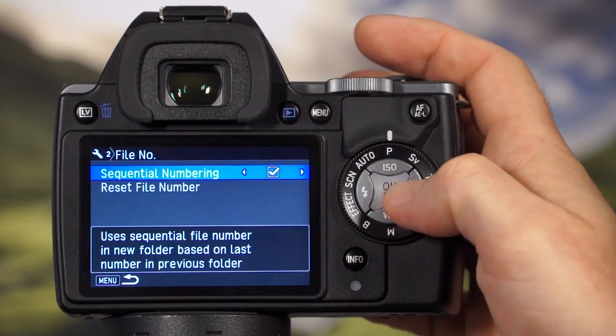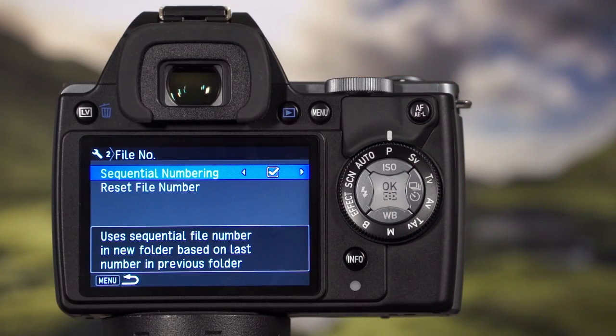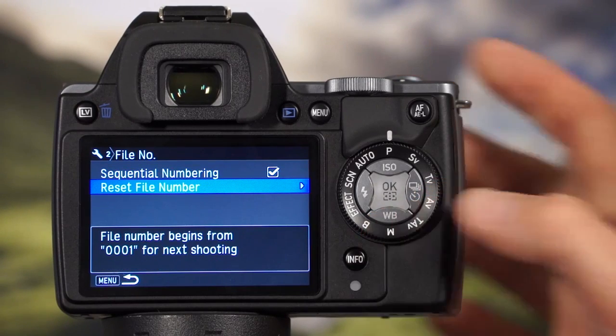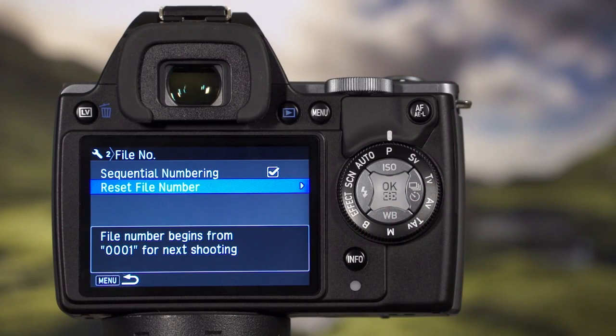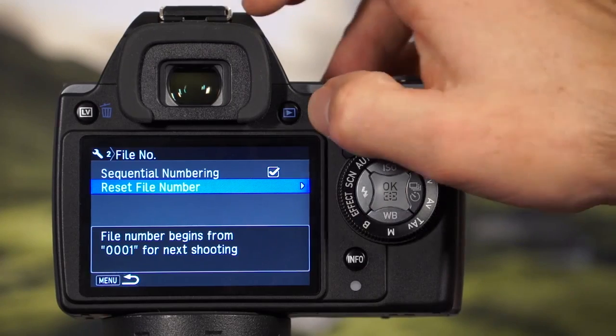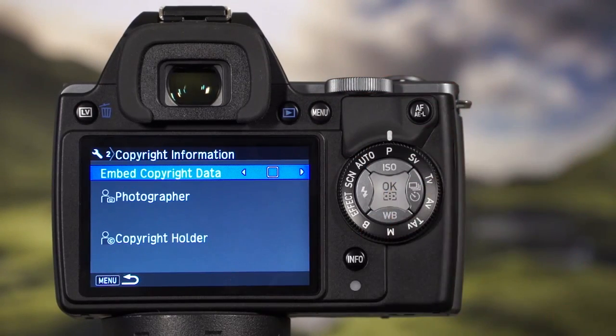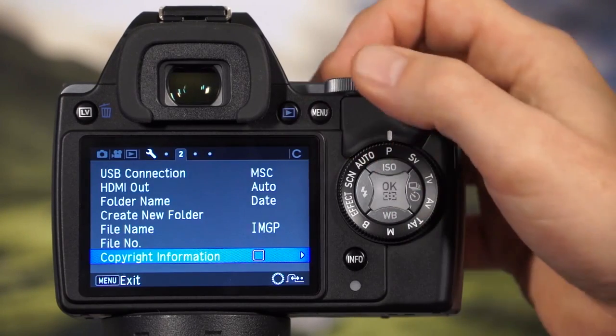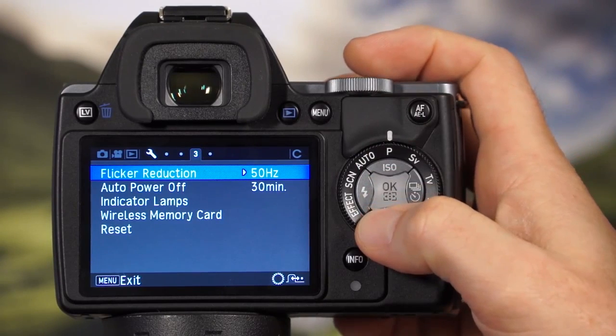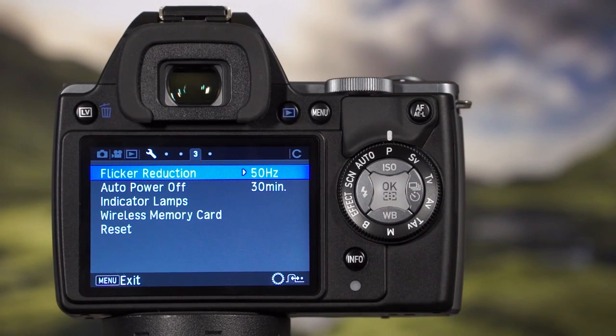The next option is File Number. If you choose Sequential Numbering, the image file numbering will continue in sequential order when a new folder is created. If you choose Reset, the file numbering will be reset to 0001 each time a new folder is created. Next, there is Copyright Information, which will allow you to embed copyright information in the EXIF data for the image files. The third setup menu begins with Flicker Reduction.